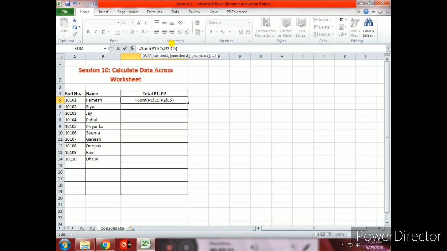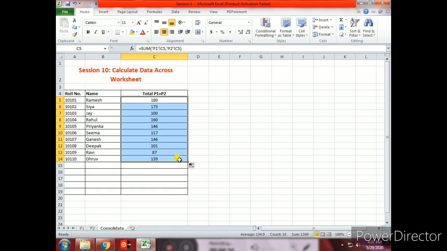Now press the enter key. Now we have got the total of periodic 1 and periodic 2 of sheet P1 and P2. Now with the help of the autofill feature we can calculate all students' total, P1 plus P2. So in this way we can calculate data across different worksheets. So this is all about session 10.